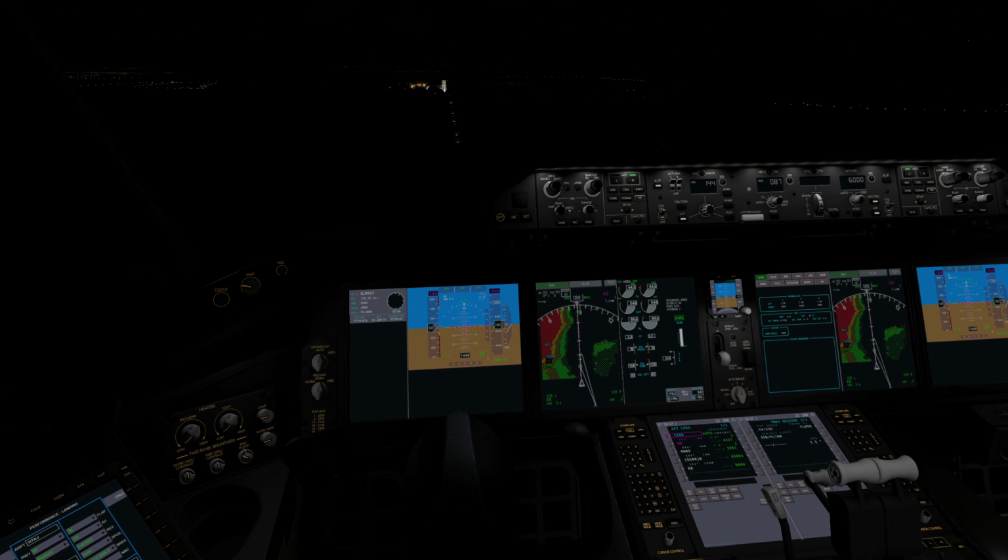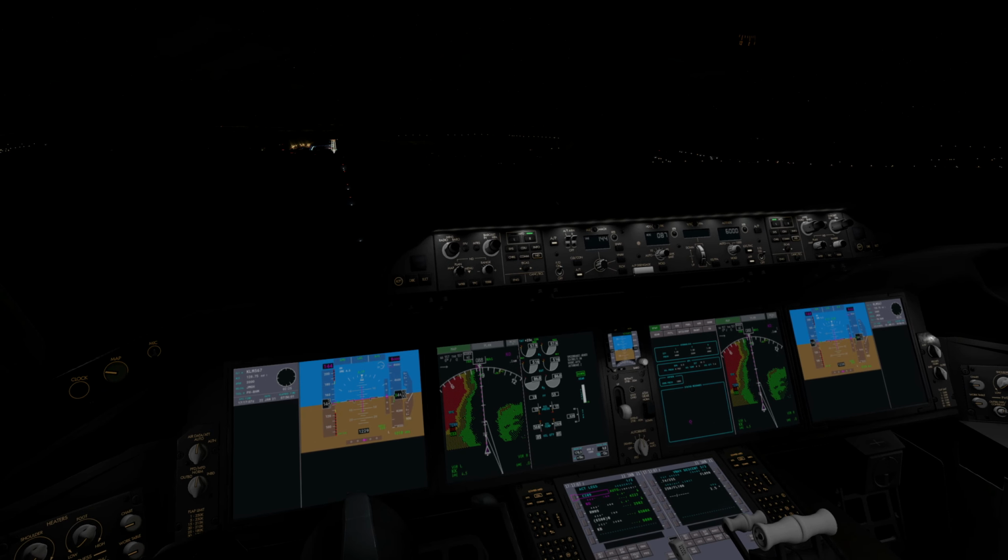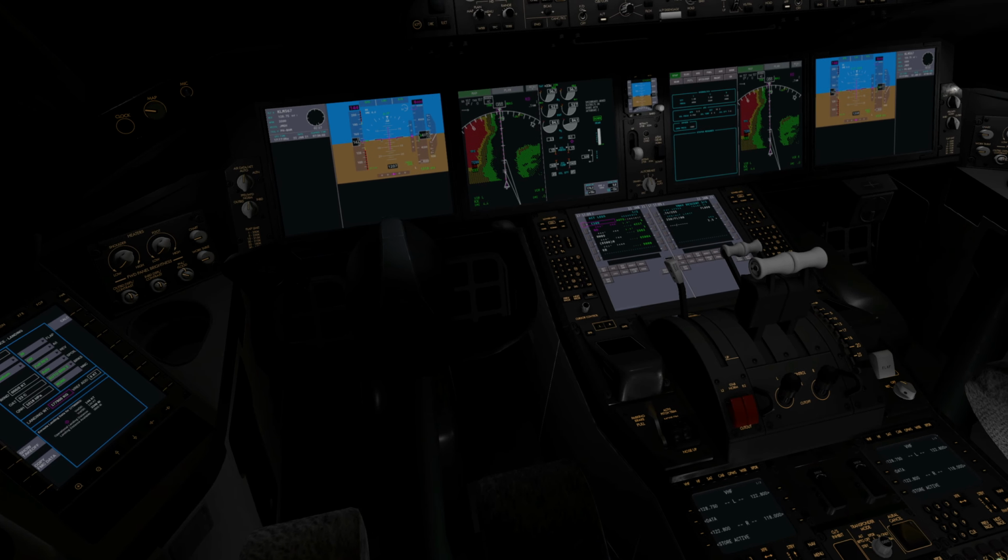Okay, getting ready to take over manual control of the aircraft. Let's get ourselves ready for this landing. Everything looks good up top. I'd say we're good to go.